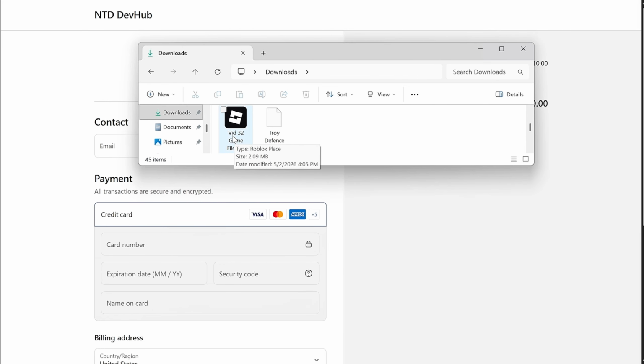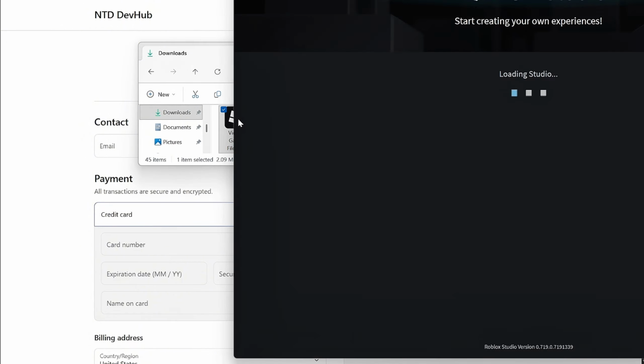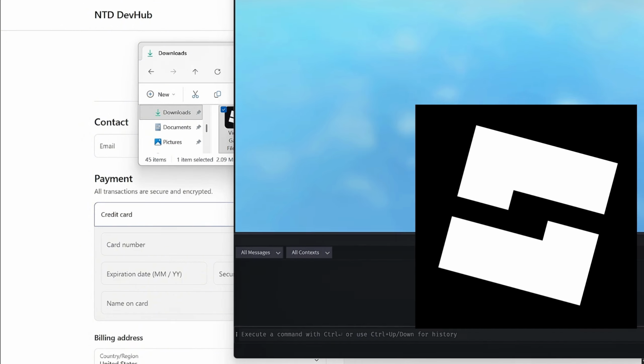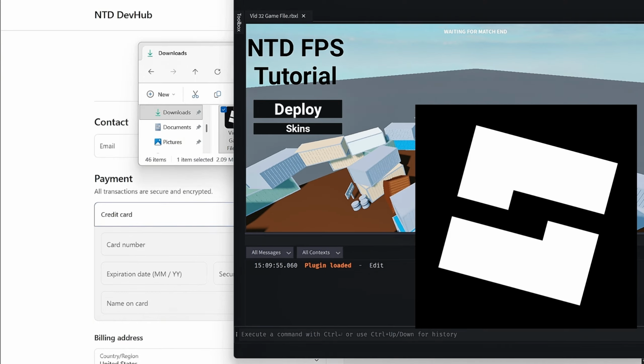Now, once you've downloaded the file, it will look like this. It will say video number as well as game file after it, and this will be the same exact version of the file that would appear in pretty much any video download for the series. What you're going to do now is just simply double click this file here that you downloaded. Wait for the studio to open up. It could take a minute.